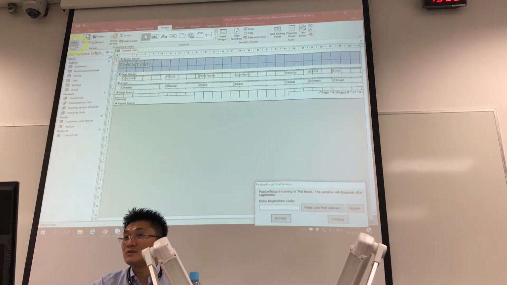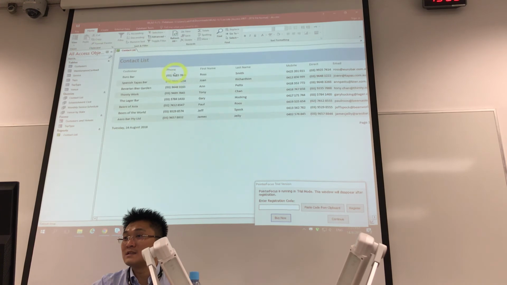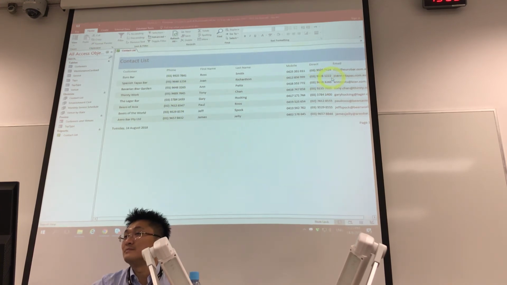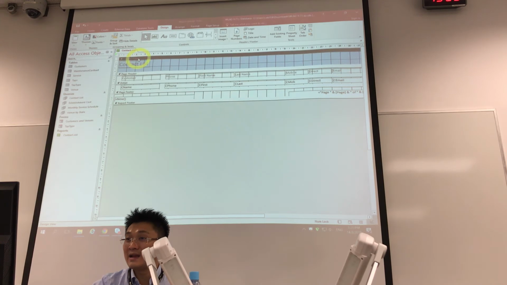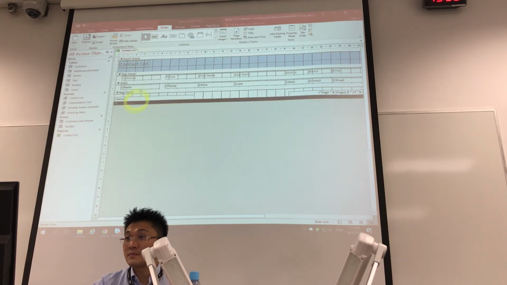And if it's done, you go to the report view. Now you can see the phone number with all the 8 digits. So you can do the adjustment here. You can change the color and so on. If you go to the design view, you can see that there's a header, there's a footer. Header is for the entire report, footer is for the entire report.